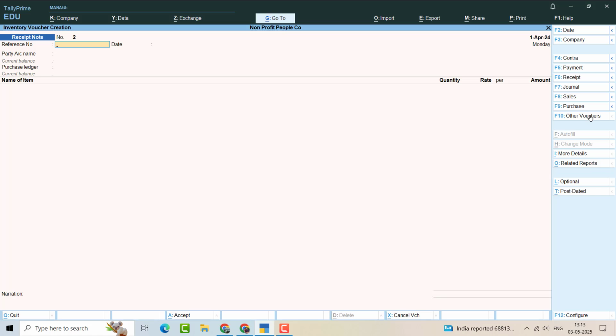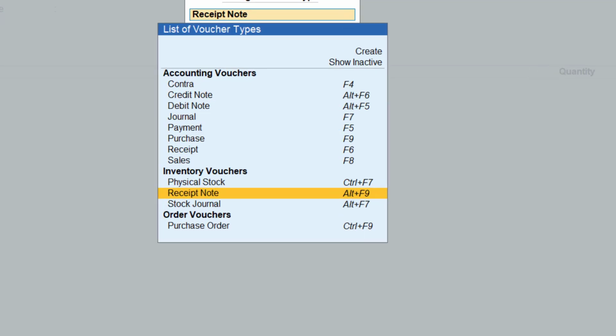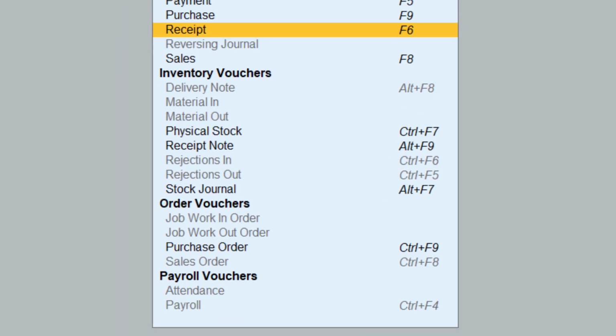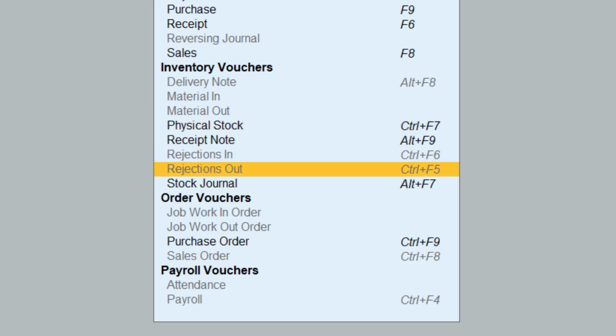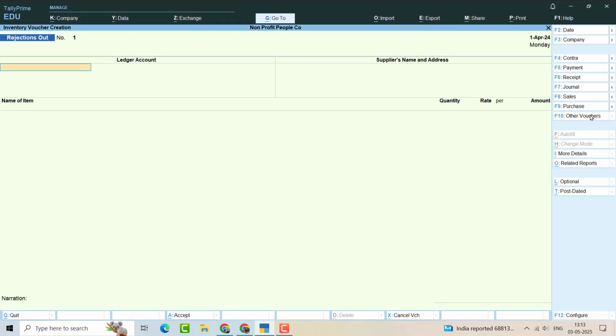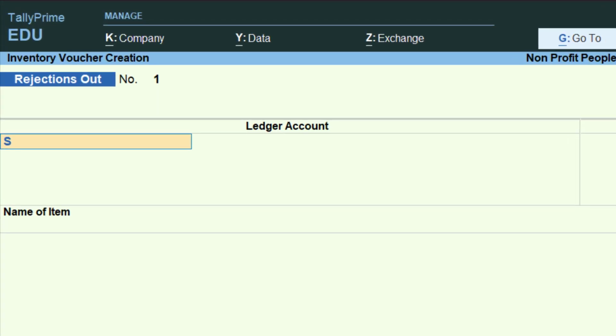So before the passing of purchase voucher, if we are returning, we are supposed to issue a voucher called, let me go to show inactive. Here you can see Control F5, rejection out. We are rejecting the items because they are not good. Okay, so if it was sale, it will go to rejection in, but this is rejection out. So let me go to rejection out, and it says activate. Yes. So this looks very dangerous. This is nothing. Just put the date and put the party's name.